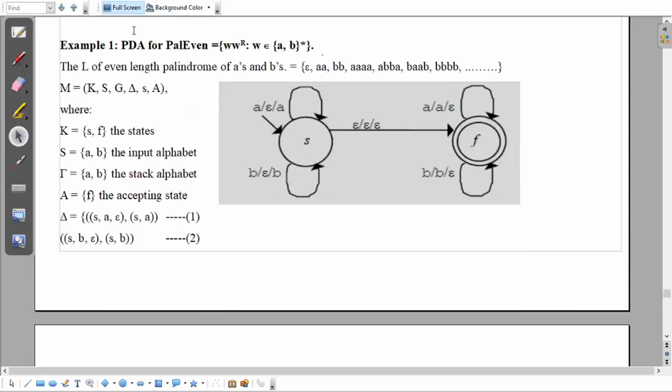Now we'll construct a PDA for PAL even. The constraint goes like this: W W reverse such that W belongs to {A, B}*. Suppose W is a string containing A, then W reverse will be A. So the total length of the string would be even. So that is what PAL even is. Some examples are: epsilon, AA, BB. All these are examples.